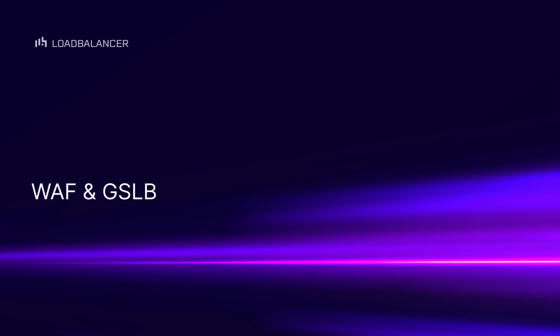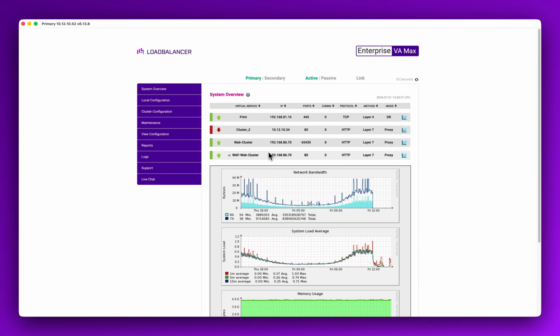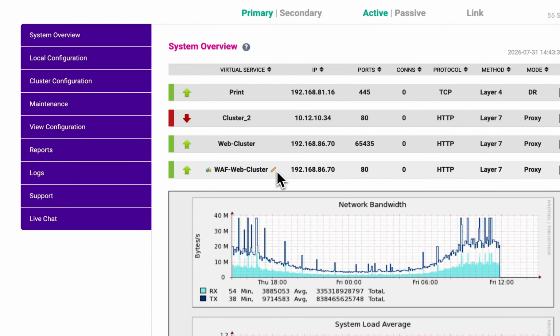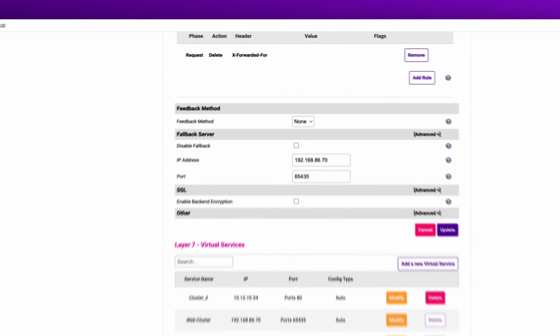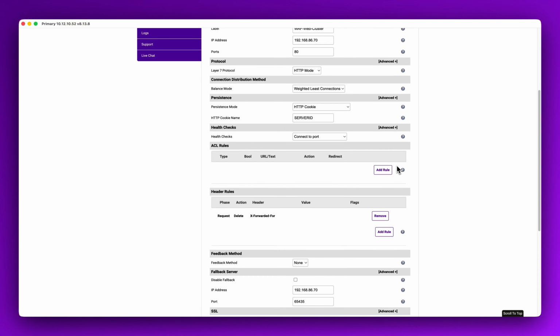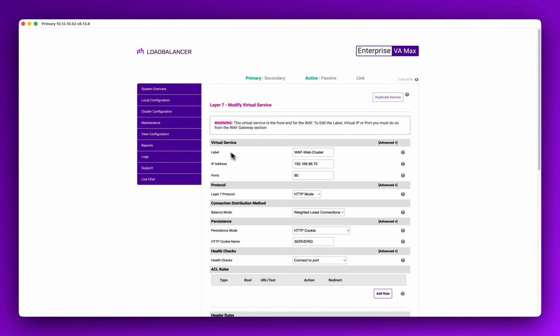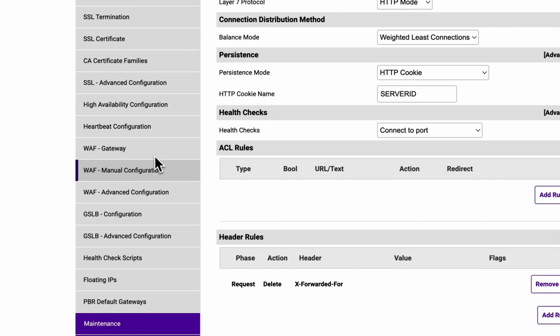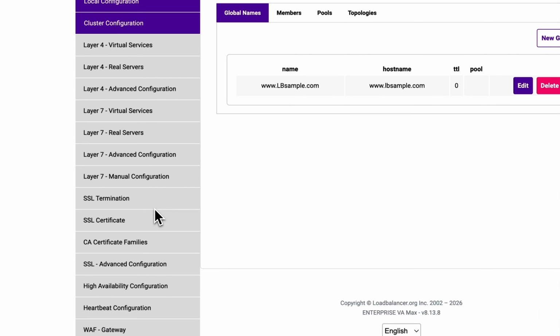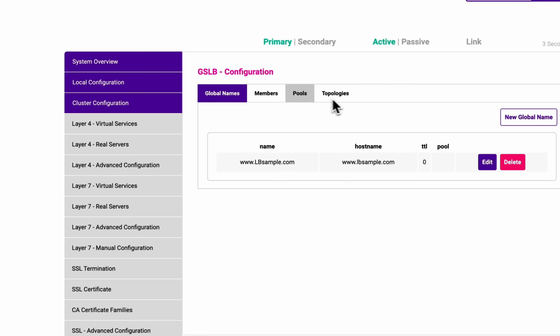Security and global availability can easily be accessed from the service section. The built-in web application firewall sits in front of any service, with header rewriting, fallback servers and backend encryption a click away. And with GSLB, you can publish a global name and balance traffic across sites and data centers, complete with health check pools and topologies.